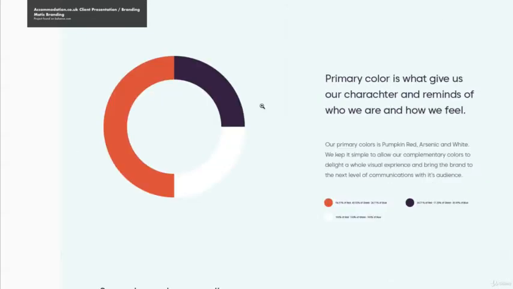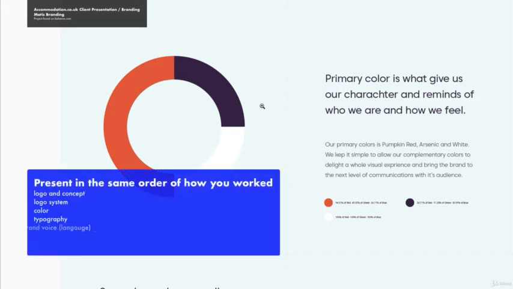So the next thing you want to talk about is color. So you've talked about the logo system, and we're going in the same order that we did in the course in terms of our presentation: the concept, the logo system, and then we moved on to color, and then we moved on to typography. So it's the same way in a client presentation. You're going to walk through all those steps that you did, but you're going to put it in a more simplified presentation and take out all the details that they don't really have to know. You're just going to present what they really need to know.